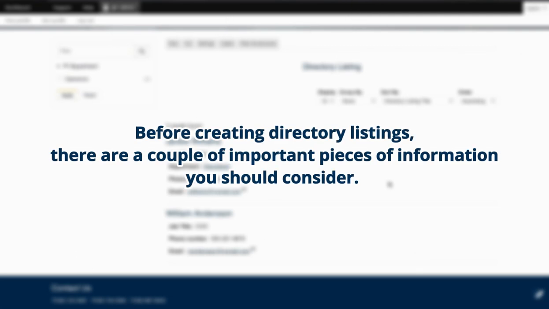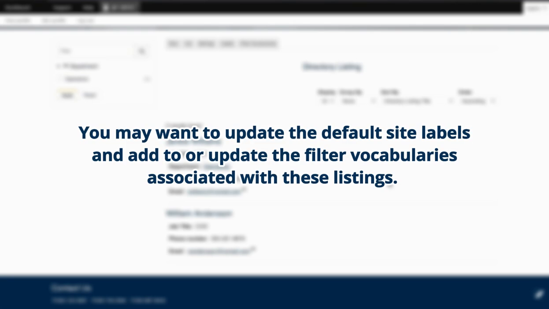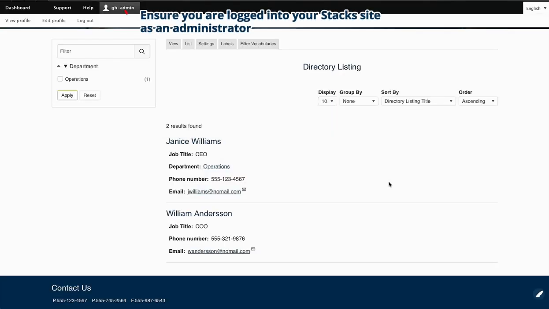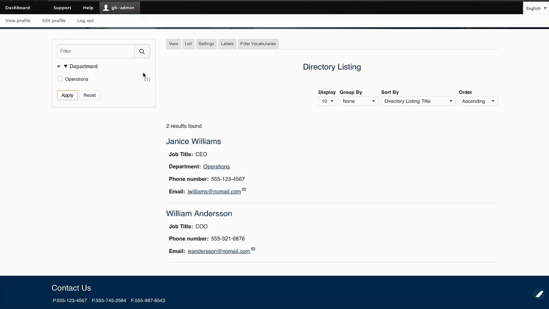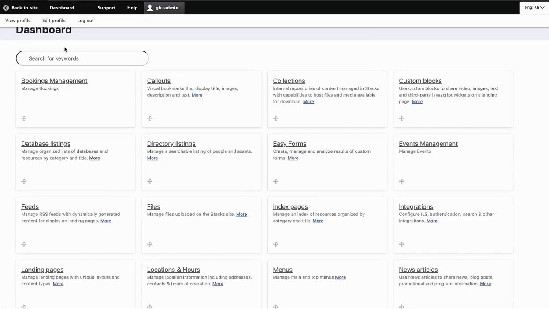Preparation for creating directory listings. Before creating directory listings, there are a couple of important pieces of information you should consider. You may want to update the default site labels and add to or update the filter vocabularies associated with these listings. Ensure you are logged in as an administrator. Then navigate to the dashboard. From there, click the directory listing tile.